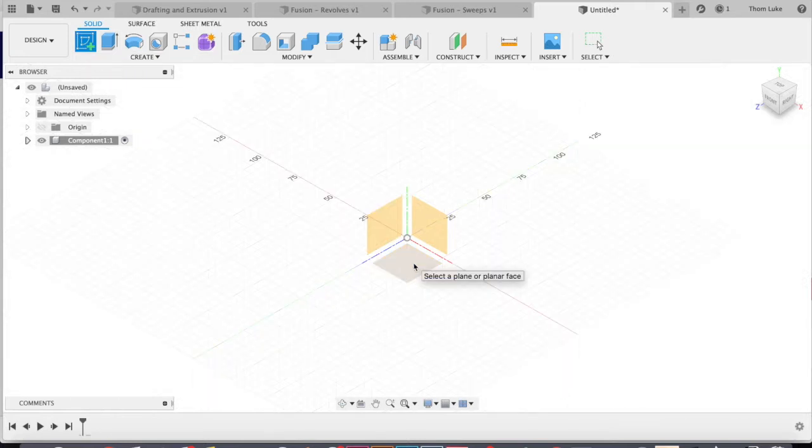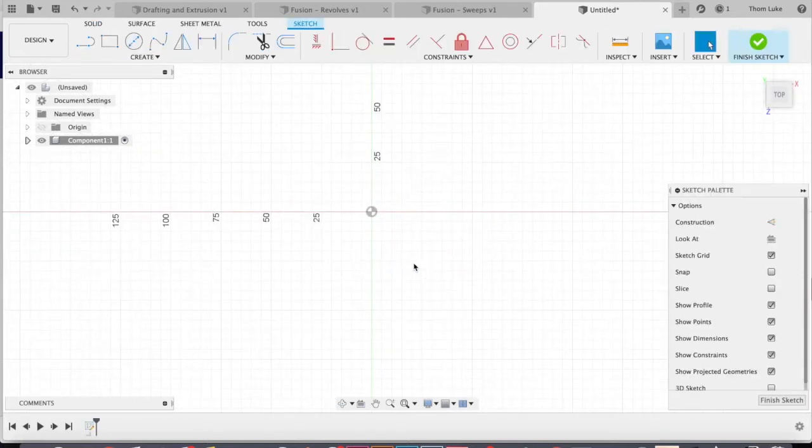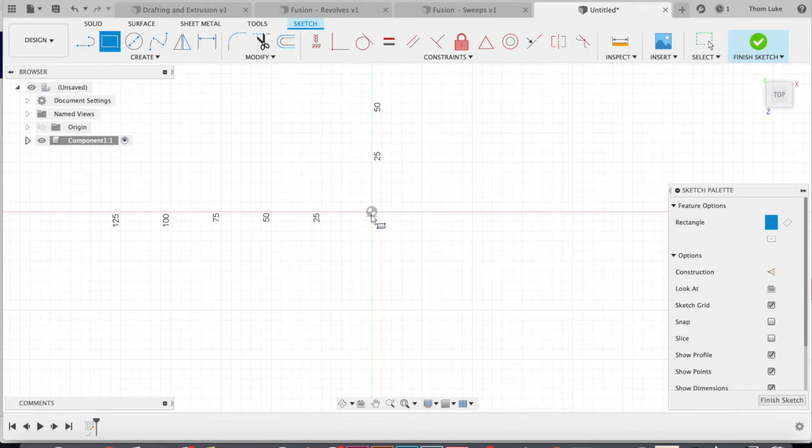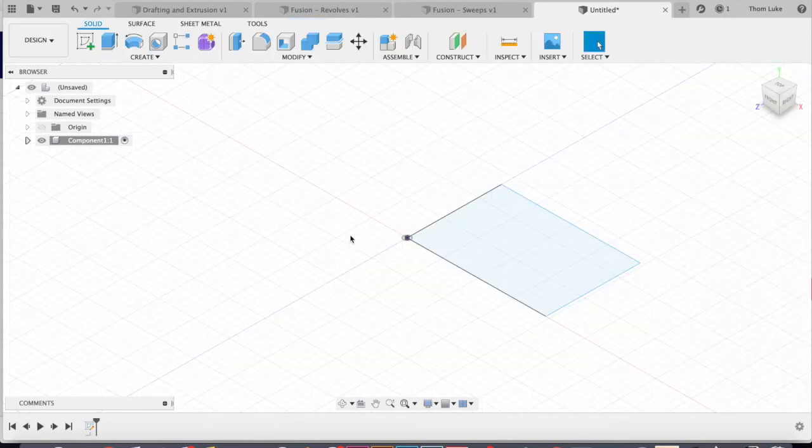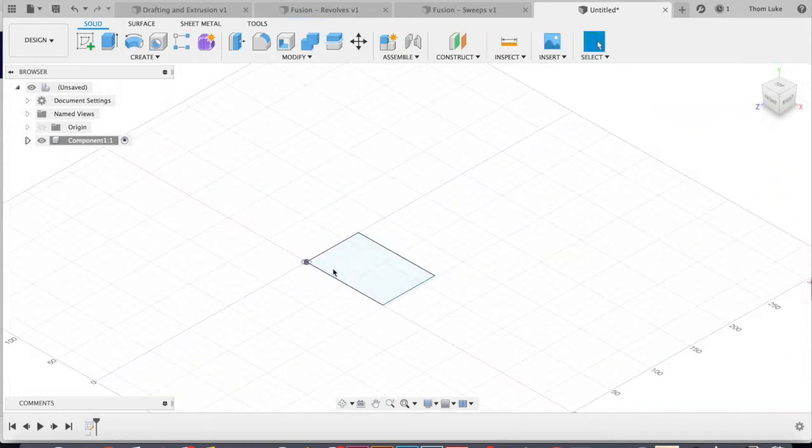So to begin, what I'm going to do is create a sketch on my top plane. I'm going to do something simple and just create a rectangle. I'll finish my sketch. Now, I need to create another closed contour sketch which is parallel to this sketch.